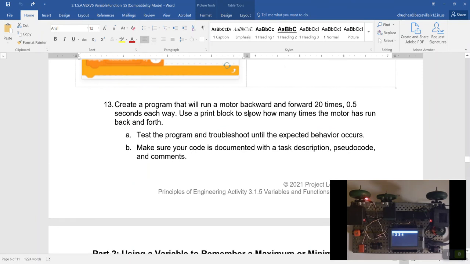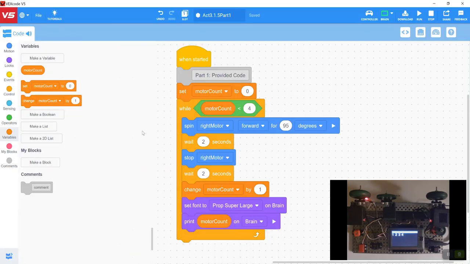To finish out this activity for part 1, we're going to run a motor backward and forward 20 times, a half a second each way, and then use a print block to show how many times the motor is run back and forth. Now 20 times is quite a bit. It's a little bit more than 4, and you would have to set up a lot of other blocks here. So I'm probably going to change the position of the print block from where we had it, but I'm going to go ahead and build that code.